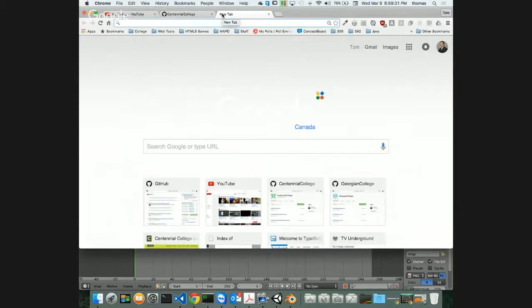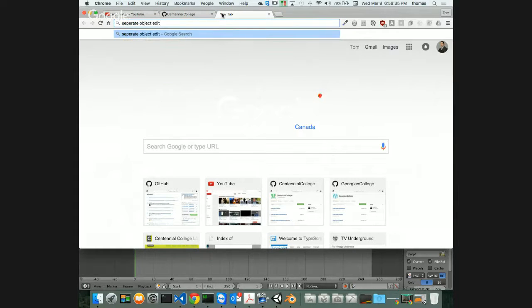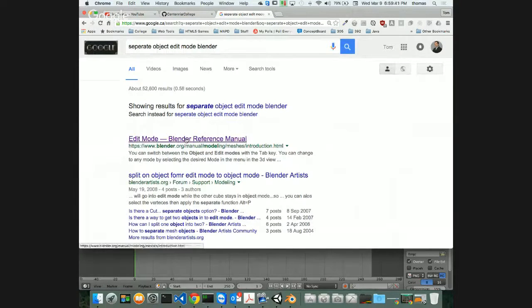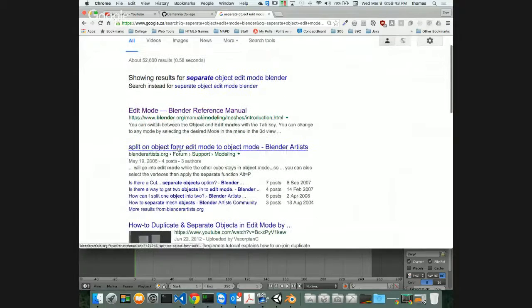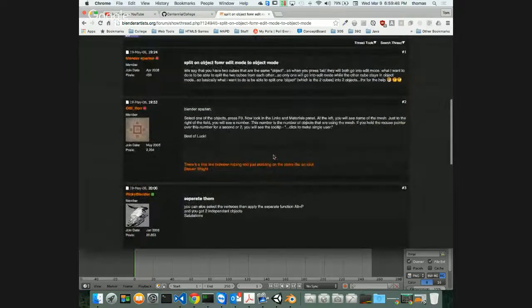So I can say something like, separate object edit mode Blender. And maybe they'll have something like that. Edit mode Blender reference, split an object from edit mode Blender. How do I do that? And it'll give you the hotkey and how to do that here. It'll say, hey, here's what you do. You press this part, whatever you're looking at, and it says press F9.